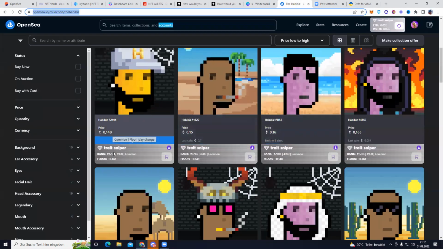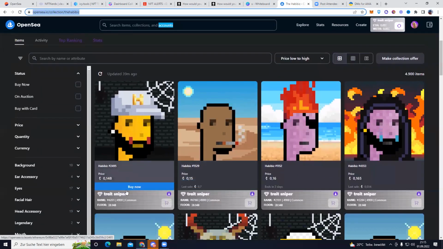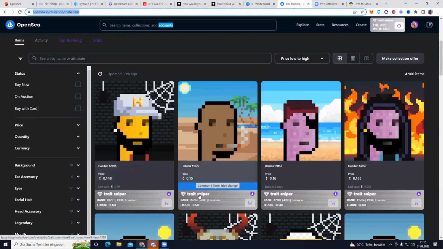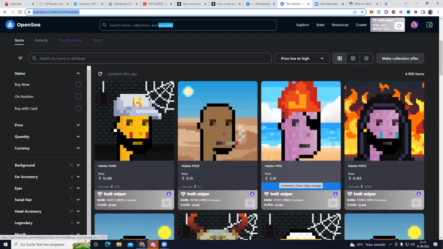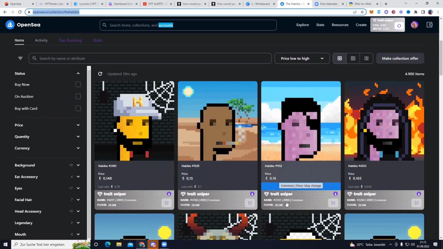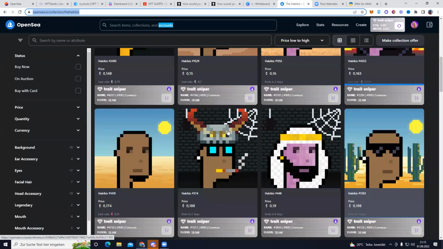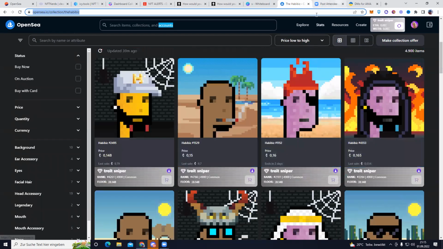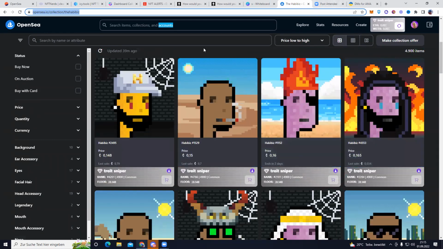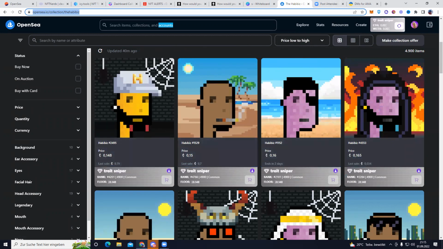I just use it if I'm on OpenSea, for example. Here, habibis, you see here on OpenSea, you see here Trade Sniper. And Trade Sniper shows me immediately what kind of rank they have. Right here, 2,100 from 2,900, and the lower the rank, the better the rarity. So far, so good.